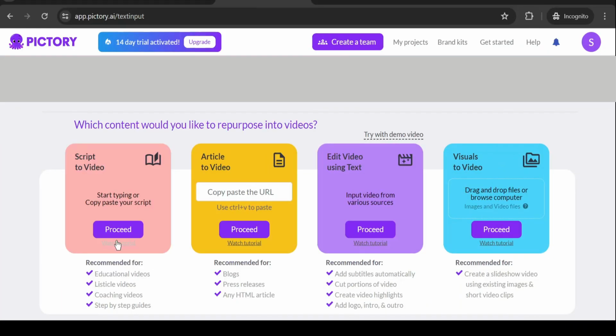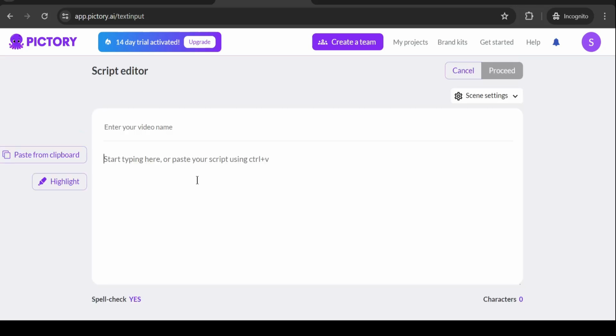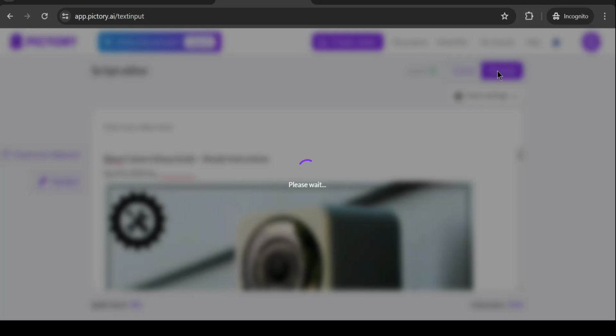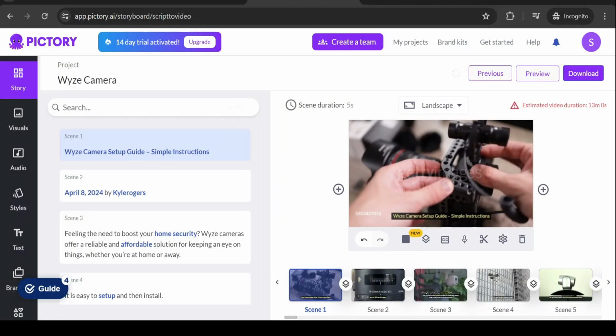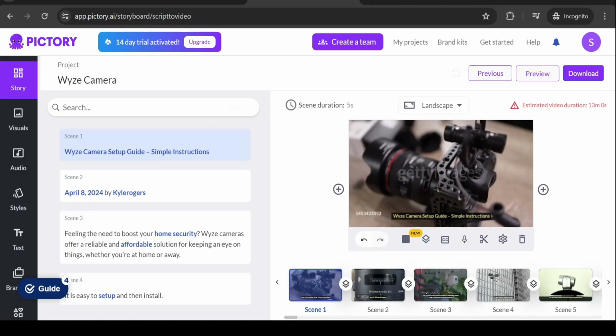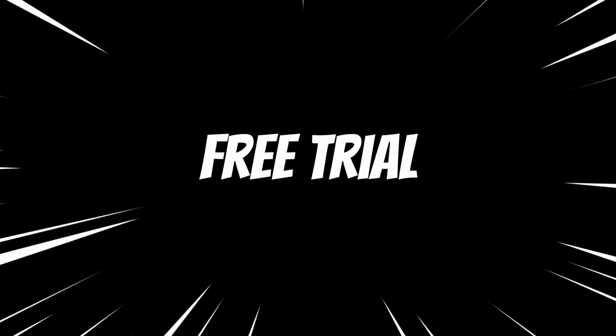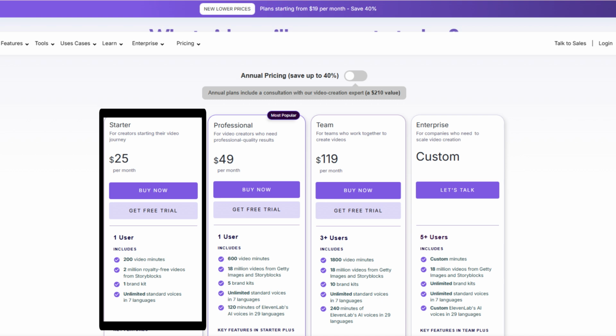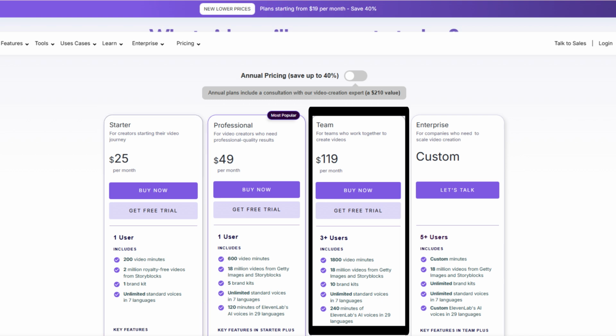For example, I'll show you how to use script to video. I pasted my text in the box, clicked Proceed, and after a short wait, the video was ready. Once it's done, you can check and edit the video just the way you like. Isn't that simple? You can try the free trial first to get a feel for the tool, and pricing starts at $25 per month, going up to $119 per month.